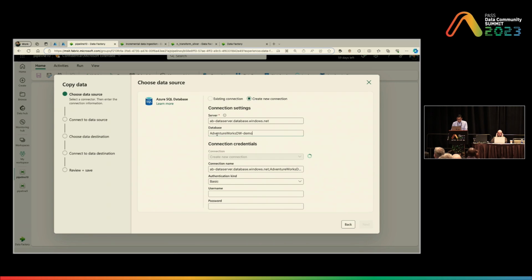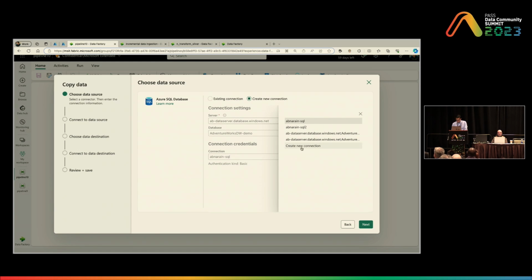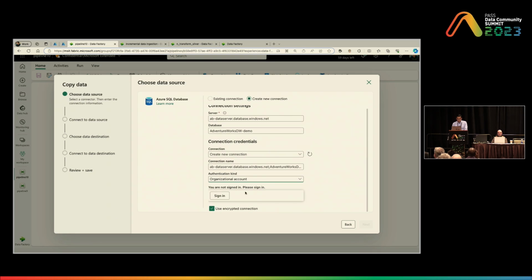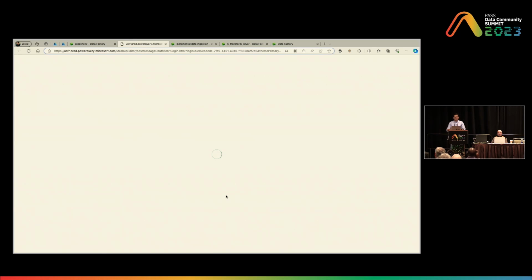bring it down here, and I would switch to organizational account. This was the missing piece. Create a new connection, and it gives me a button to sign in. And I know this has been there in Power Query for years, but for an ADF and Synapse customer, this wasn't there.